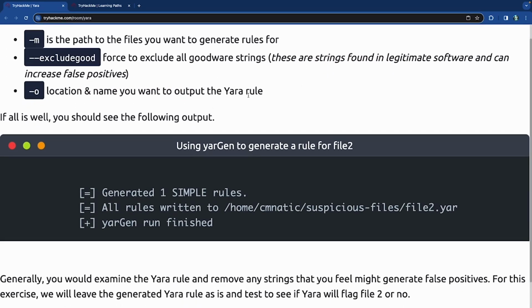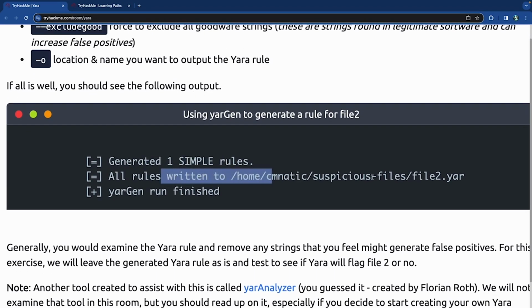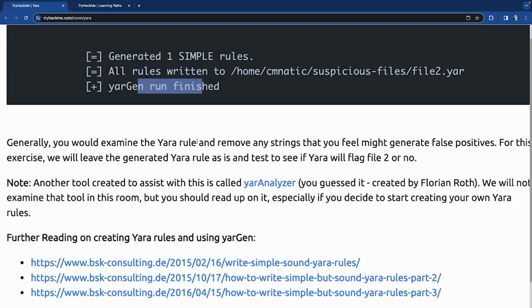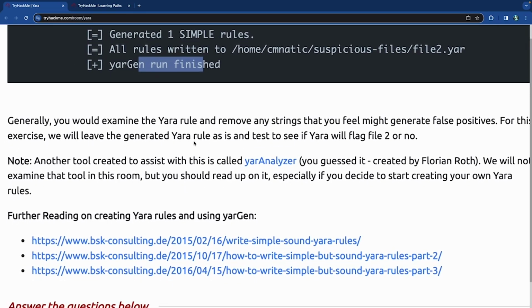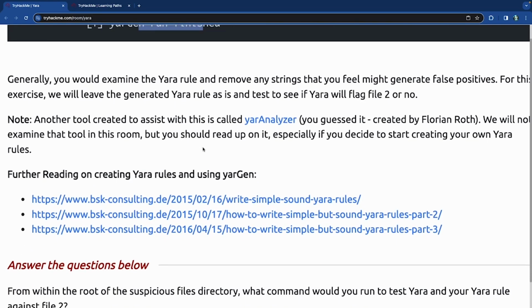That makes sense. If all is well, you should see the following output, which is generated one simple rule, all rules written to this, and then YarGen rule has finished. Generally, you would examine the Yara rule and remove any strings that you feel might generate false positives. For this exercise, we'll leave the generated Yara rule as is and test to see if Yara will flag file number 2 or not. Another tool created to assist you with this is called Yara Analyzer.